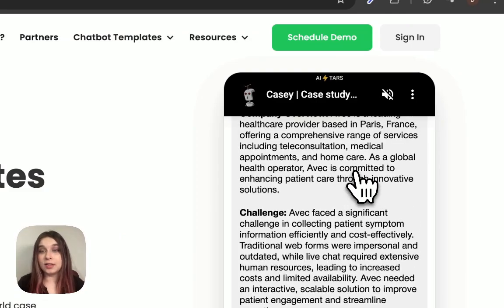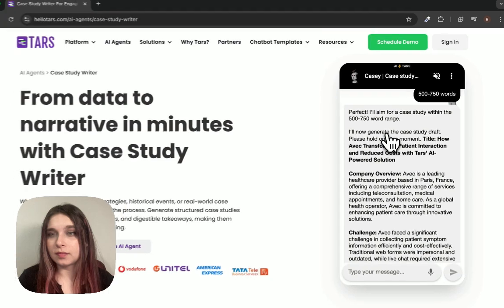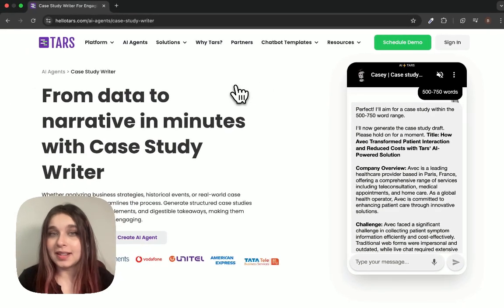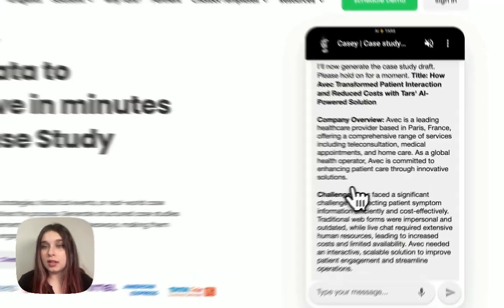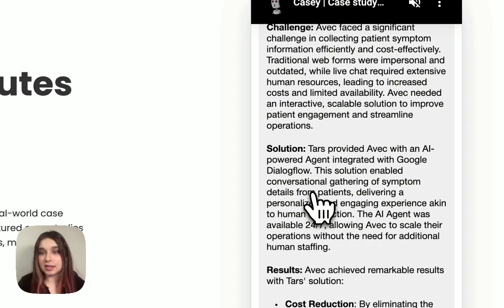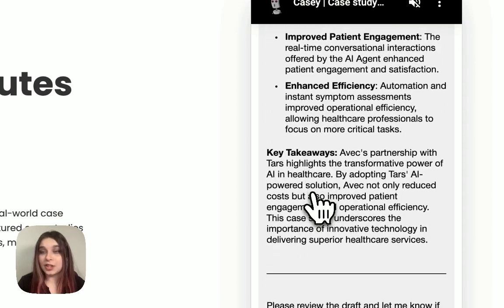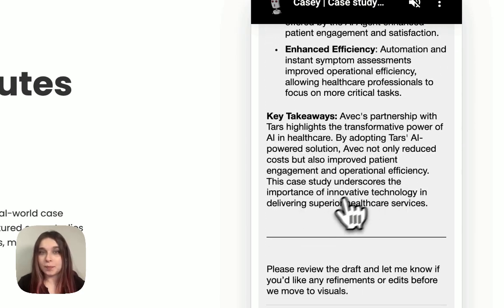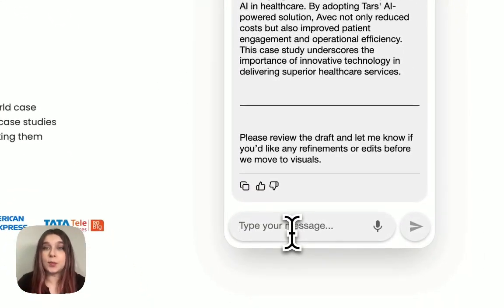And here's the final result. It has a strong title, a crisp introduction to the client, the solution, the challenge, and the result, also with an additional impactful takeaway. I think this looks good, so let's proceed.